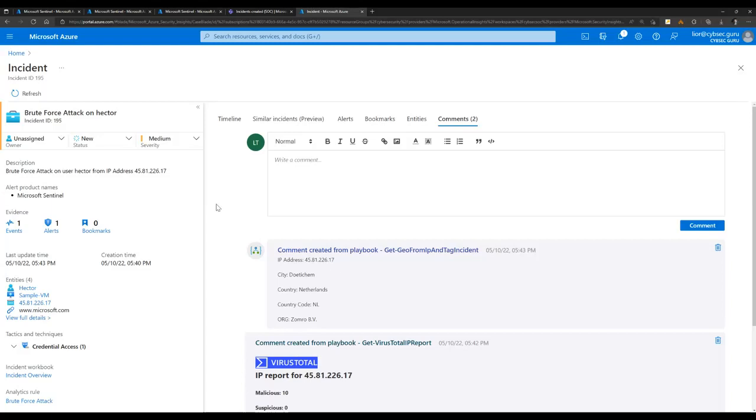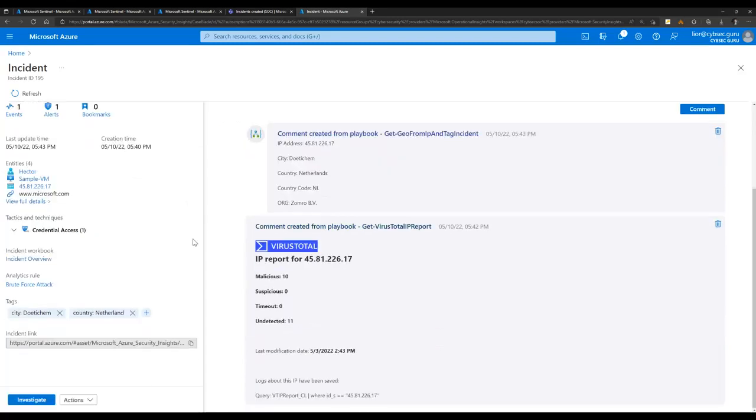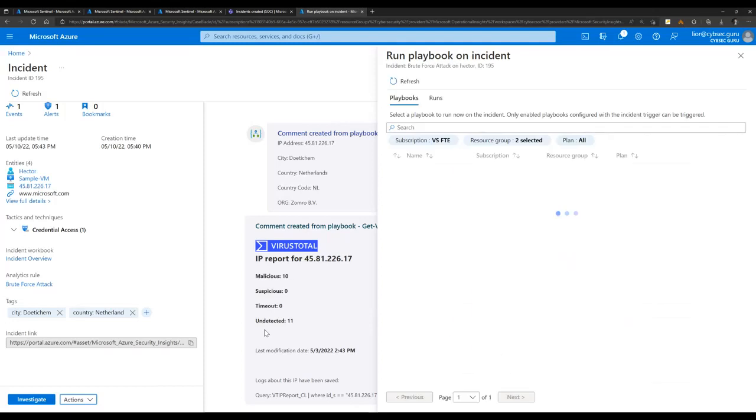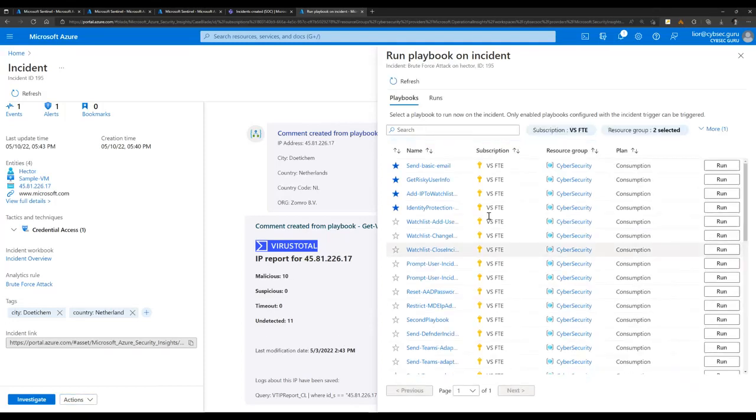So you know what? Let's gather some more information. So I'm going to run a few playbooks here to retrieve some more enrichments. Here I can see the playbooks that I'm able to run on this incident. I have a bunch of them, and I already, before that, marked as favorites the playbooks that I usually use in my investigations. So first of all, let's gather a risky user report from Identity Protection to gather some more information.